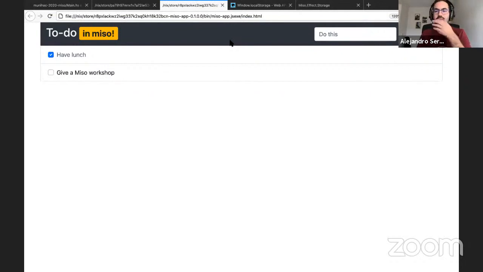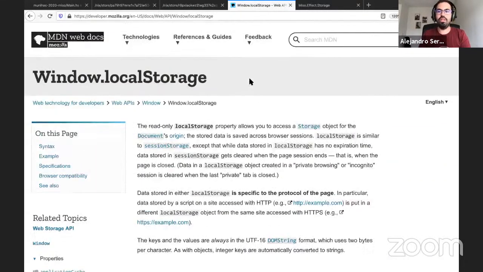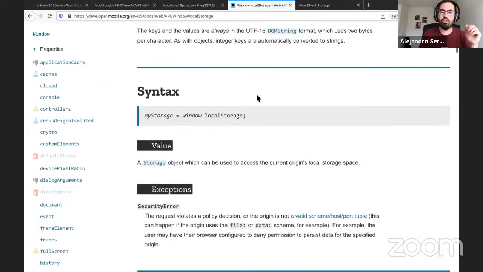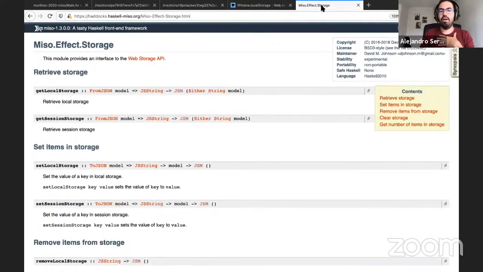So we're going to use something called the local storage, which is some storage you can have in your browser. For all these APIs which are coming from JavaScript, you have the Mozilla Developer Network, which is an incredible resource. That's where it tells you how the local storage works and so on. And what we'll see is that in Miso, this kind of APIs provided by the browser become effects.